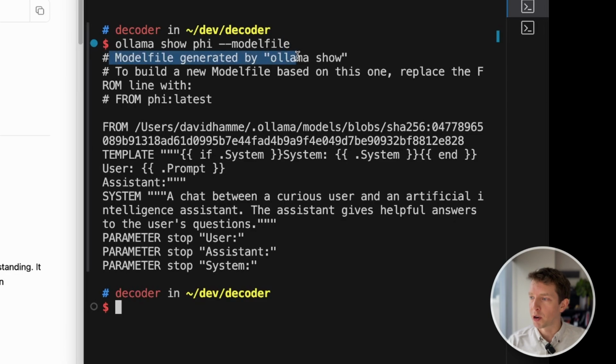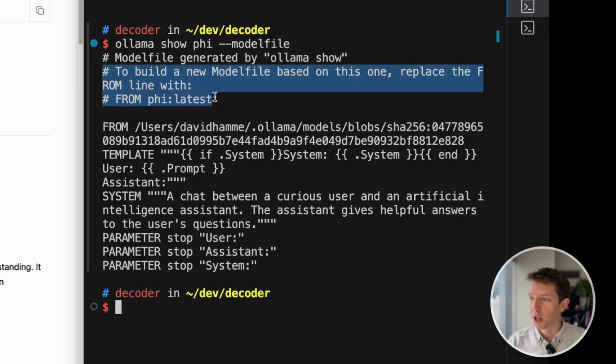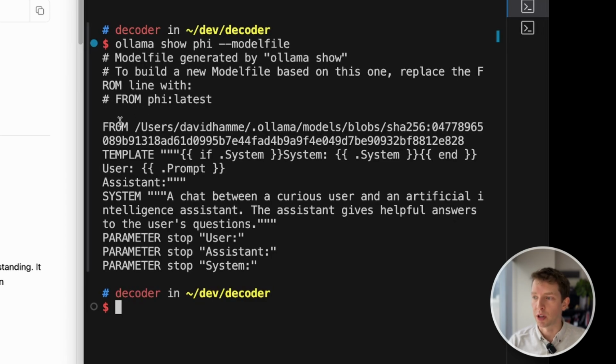And so it says this model file was generated. If we want to build a new model file, which is very interesting, we can basically just replace the from line with this line that it gives us right here. And then everything beneath that is what we're going to be looking at. So we see a couple major section headers here. We see from, template, system, and parameter.